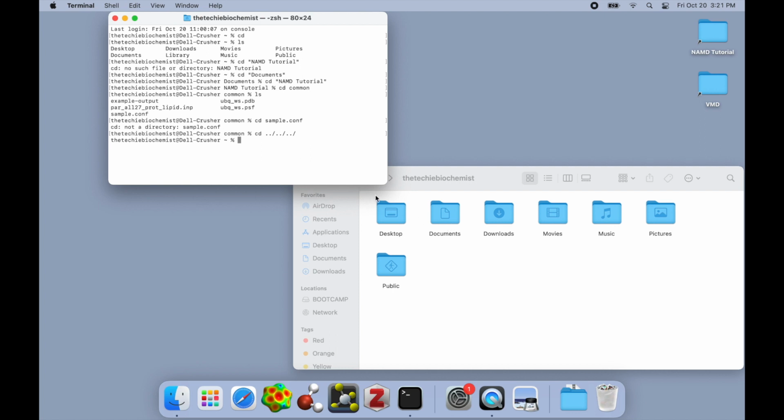And just to show that you can actually do all of these commands at once as well, I'm going to go cd documents slash, oh, hold on, I need to use quotation marks because there's going to be a space in here. I'm going to say documents slash NAMD tutorial slash common. And it's going to bring me right back to that common folder. And just to prove that again, ls shows the same thing. So yeah.